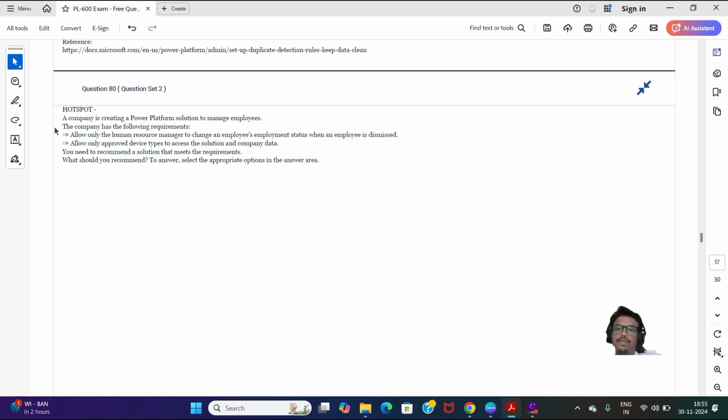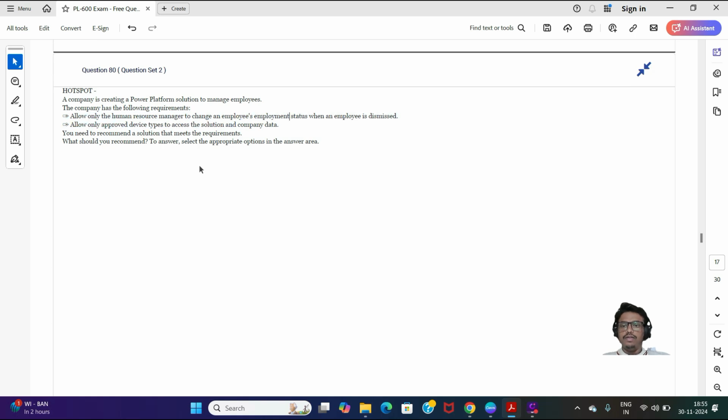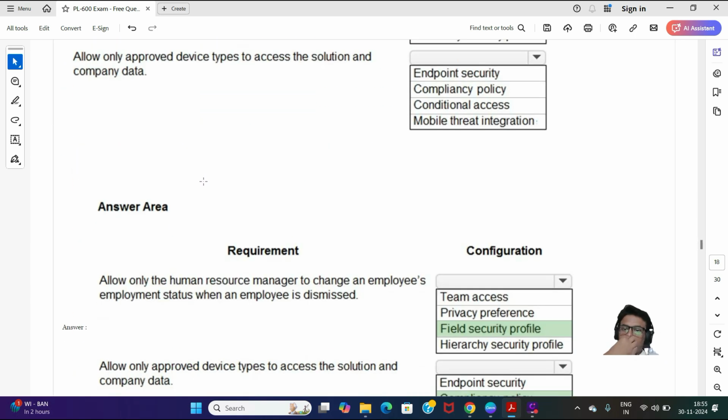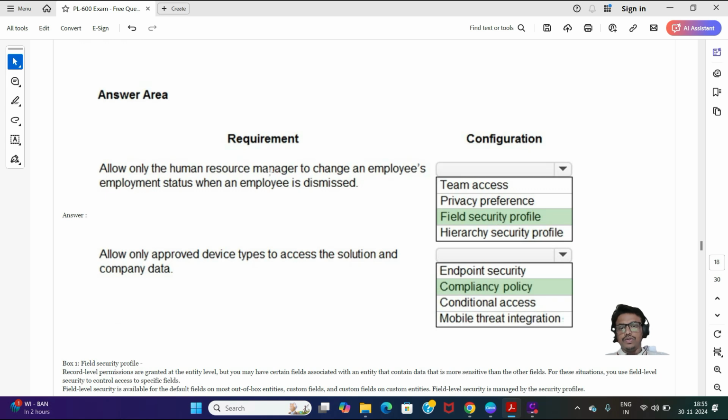A company is creating a Power Platform solution to manage employees. The company has the following requirements, and we need to recommend the right solution. The first requirement is to allow only the human resource manager to change an employee's employment status when an employee is dismissed: field security profile. The second is to allow only approved device types to access the solution and company data: compliance policy.